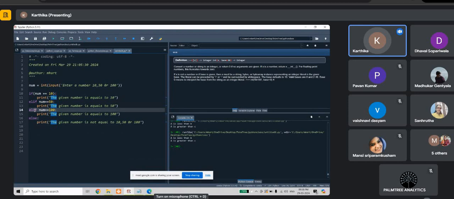If the number is also not 50, and the user has entered 100, this is again an elif part, so it will come here. What if the user didn't enter 10, 50 or 100? Then it will come to the else part, because the value is not in the if condition, not in the first elif, and not in the second elif. So it will come to the last statement, else, and print the number is not equal to 10, 50 or 100. So this is nested if.